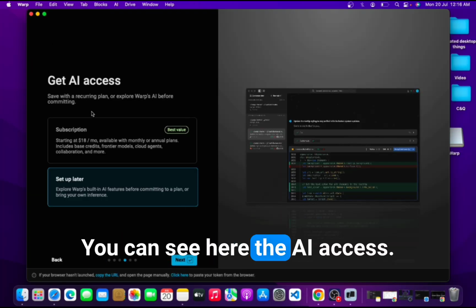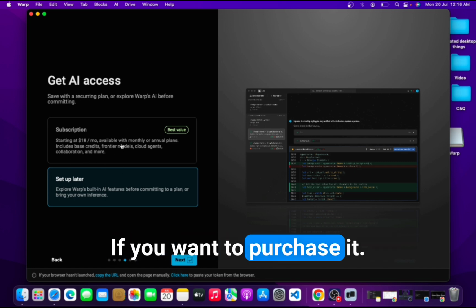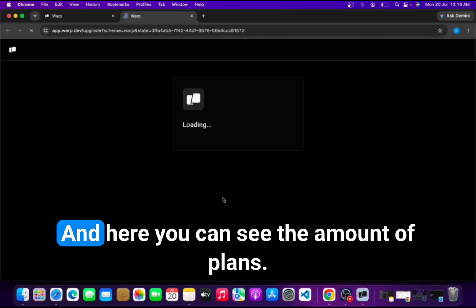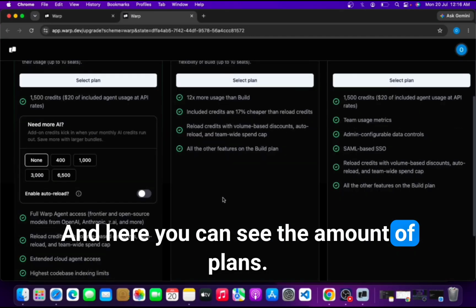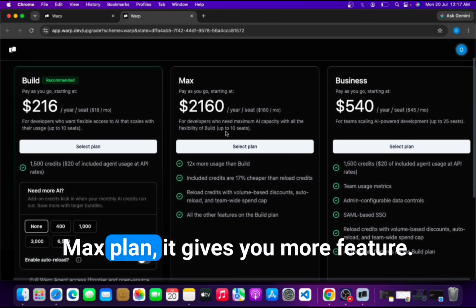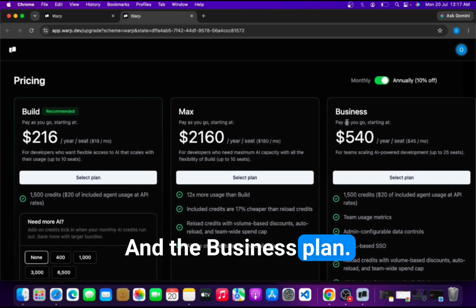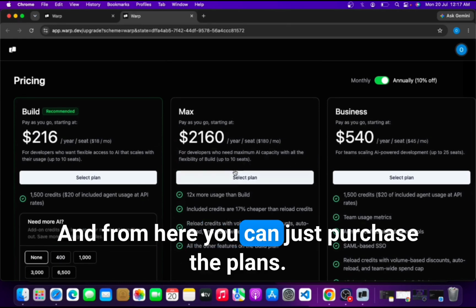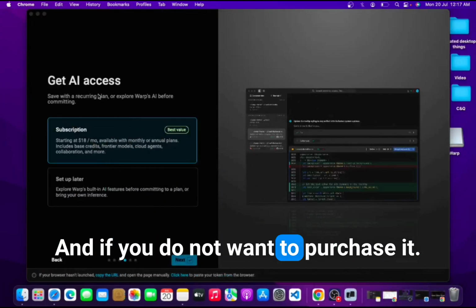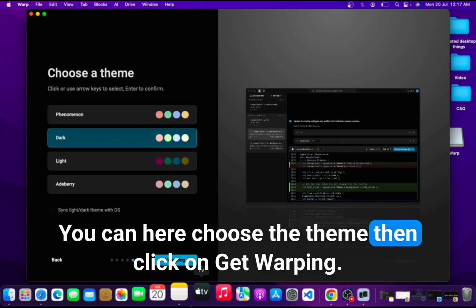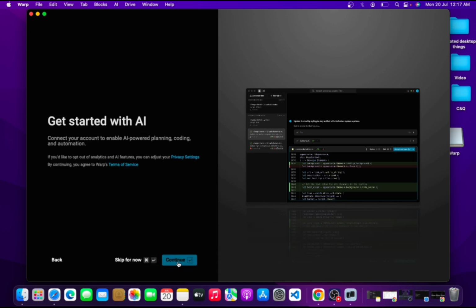You can see here the AI access. If you want to purchase it, just select the subscription and click on next. And here you can see the amount of plans. You can see your build, recommended plan, max plan, it gives you more features, and the business plan. It always gives you the best features, and from here you can just purchase the plans. And if you do not want to purchase it, just click on set up later and click on next. You can here choose the theme, then click on get warping. Click on skip for now.